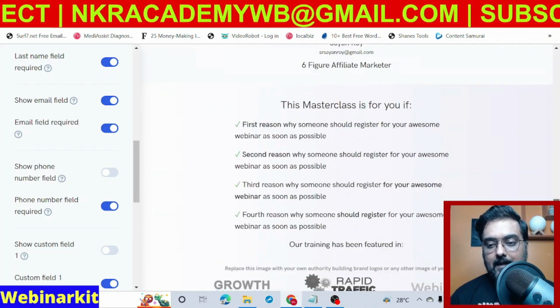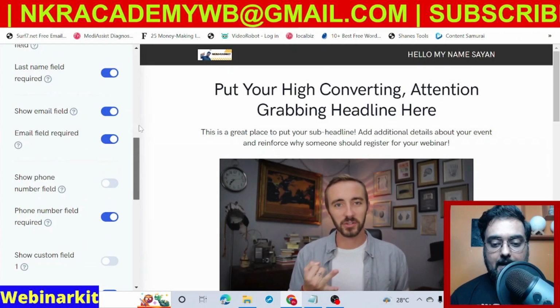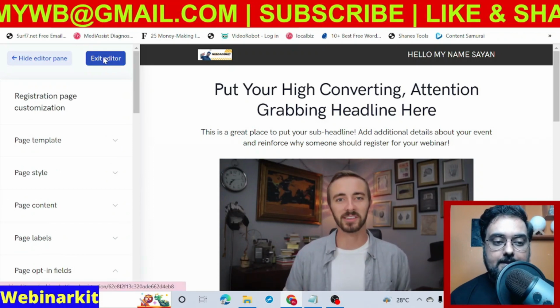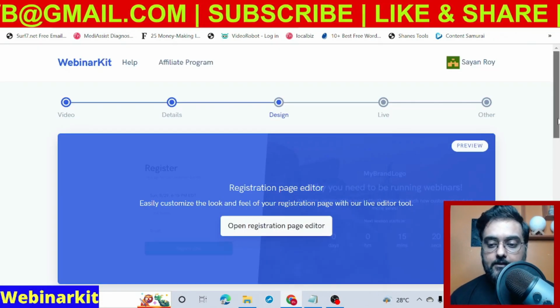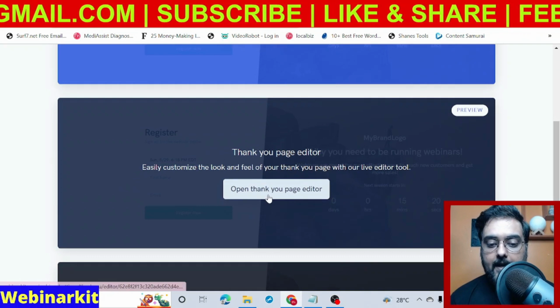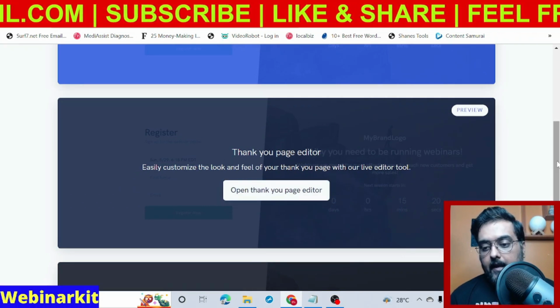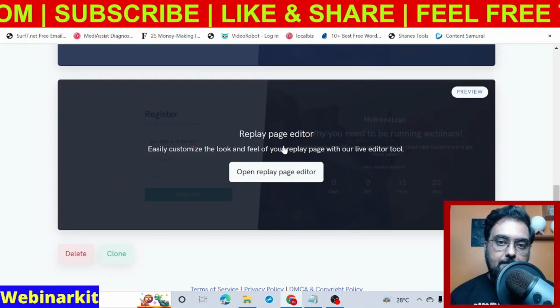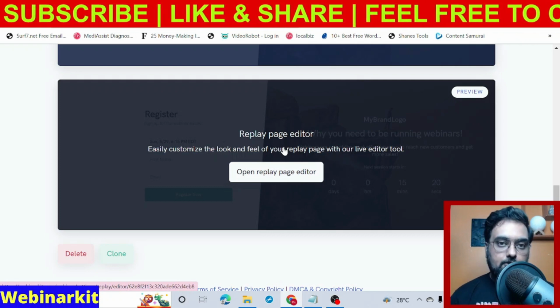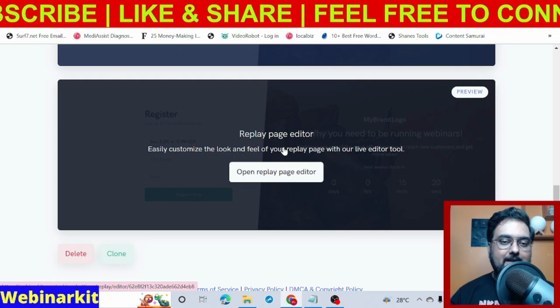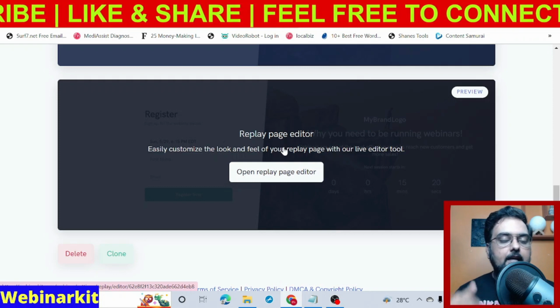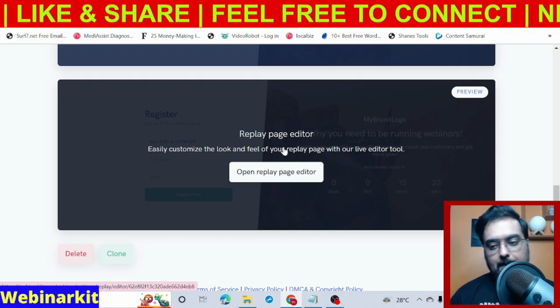So once this is done, and you are happy with the design and all, you can just click on exit editor and that will take you back. In a similar way, you can just go ahead and edit your thank you page as well. Now there is another option of replay page, but this would only be available if you are on Pro. Again, Pro allows you to get that replay page as well. If you are on the front end, you are not going to have a replay page, right?